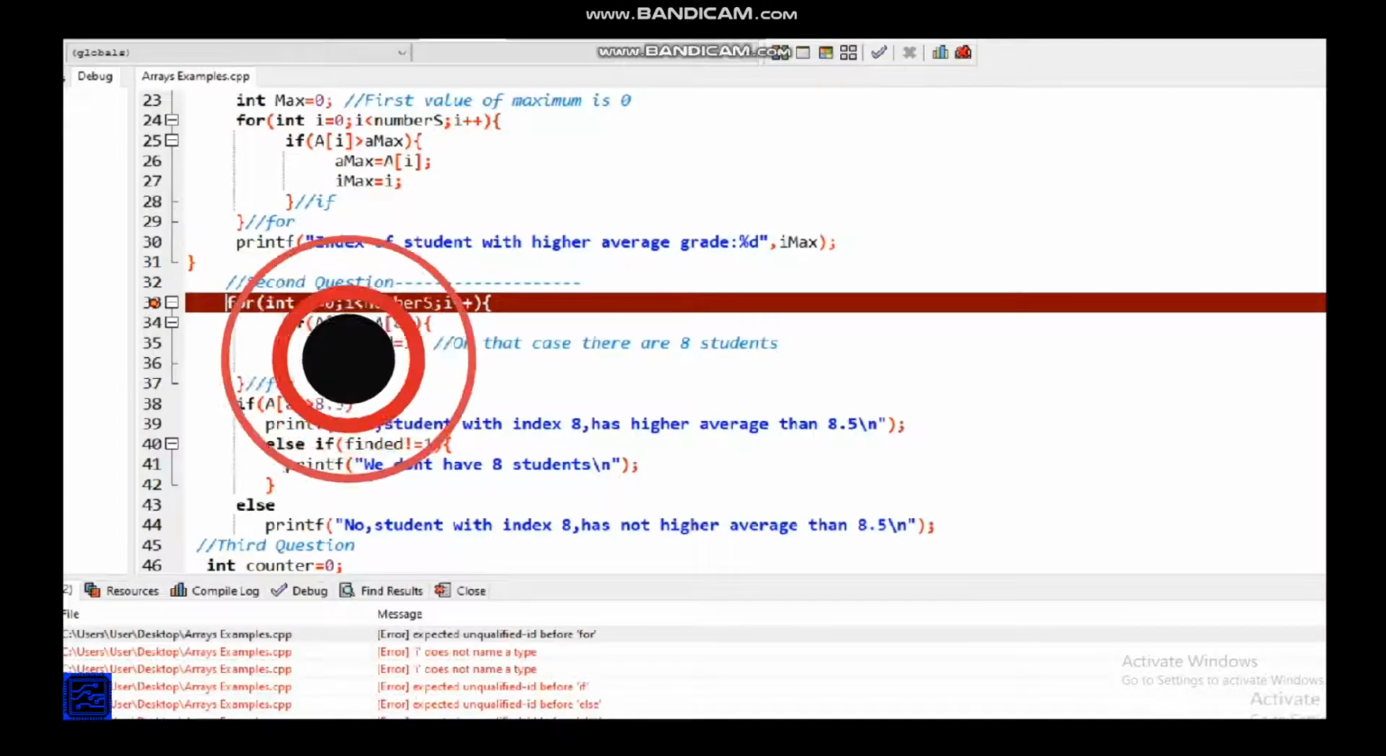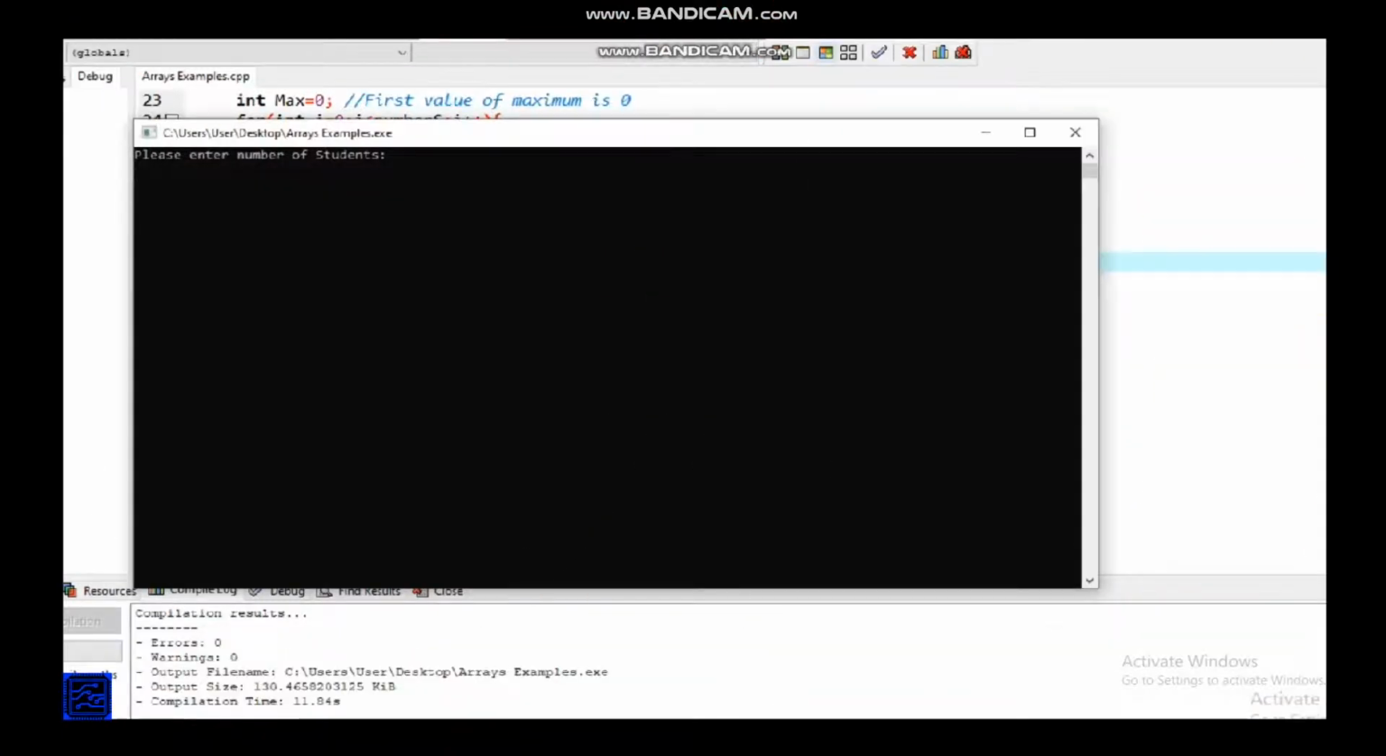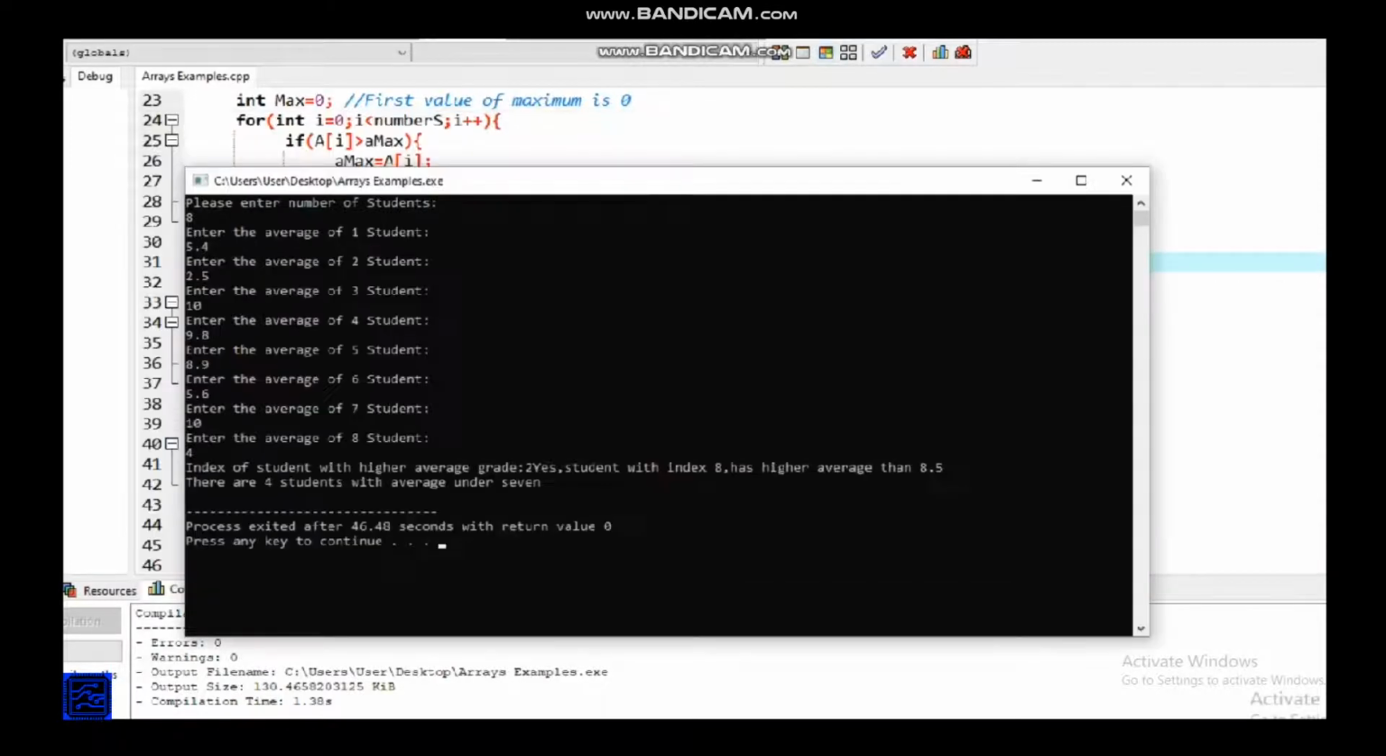Number of students, we'll say 8, and we'll put some random values. Index of student with higher average grade is 2, true. There's some problem. Yes, student with index 8 has a higher average than 8.5. There are 4 students with average under 7. That is right. The problem is on the second question.